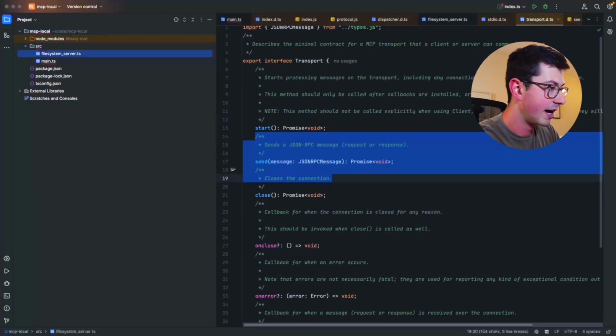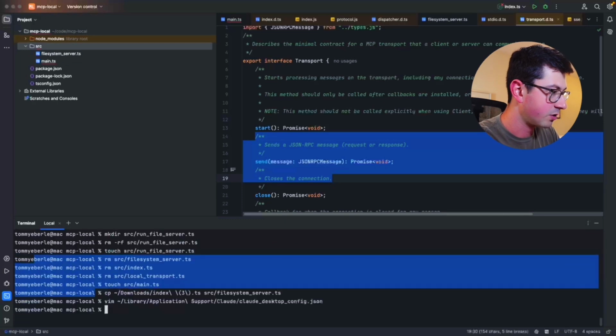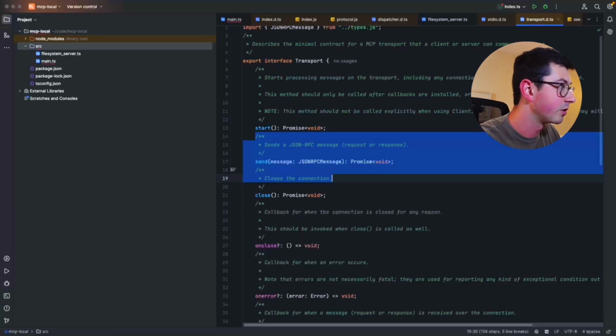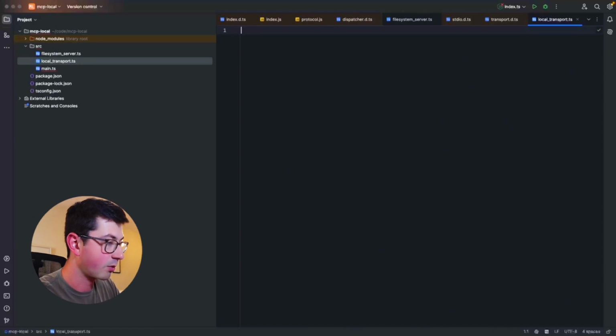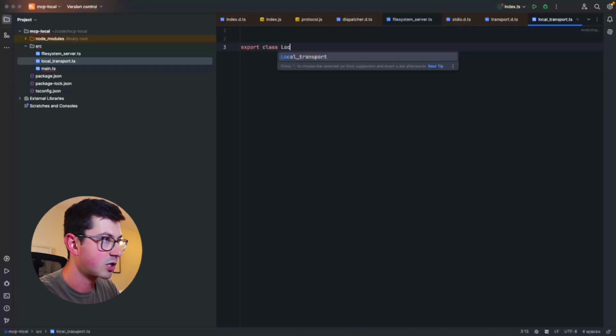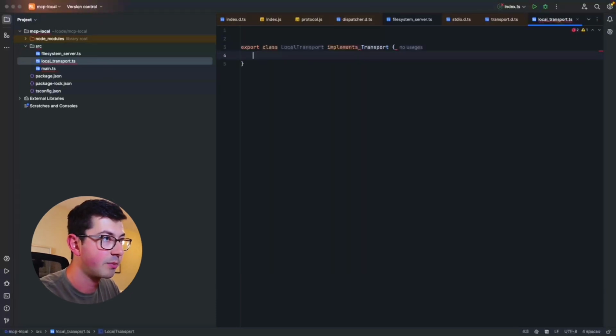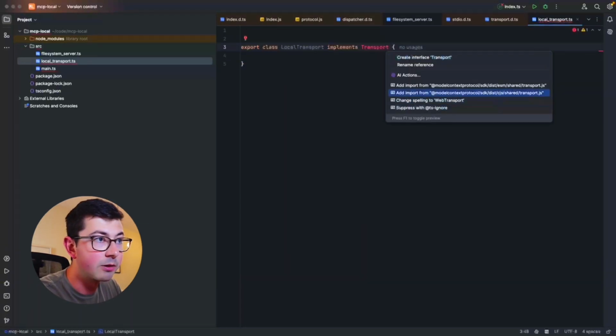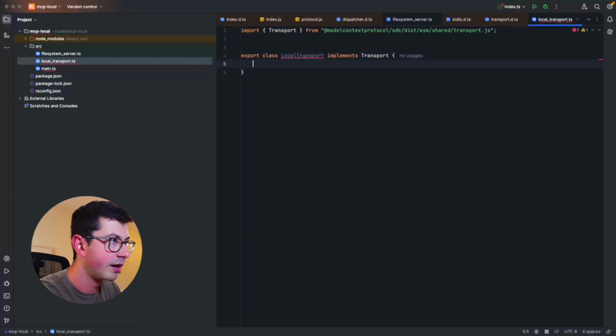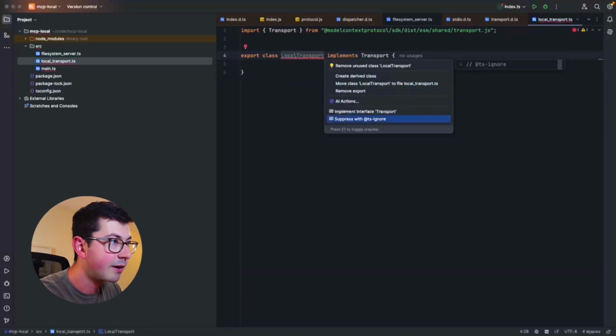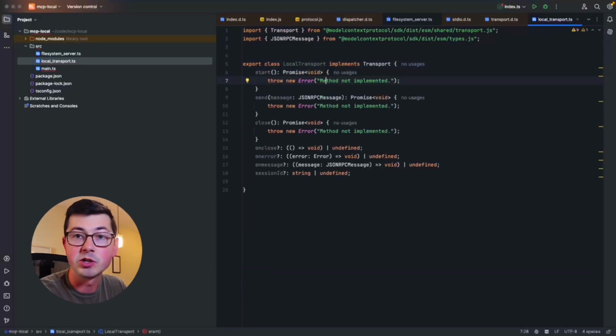So let's quit out of this, and we're going to create a file called LocalTransport.ts. And what we're going to do here is make a class, and we're going to export the class. This is called LocalTransport, and it's going to implement the transport interface. So let's see if we can pull this in. That looks right. And then let's implement some methods here, implement interface. And now we have a bunch of stuff going on. So now we've implemented the interface.